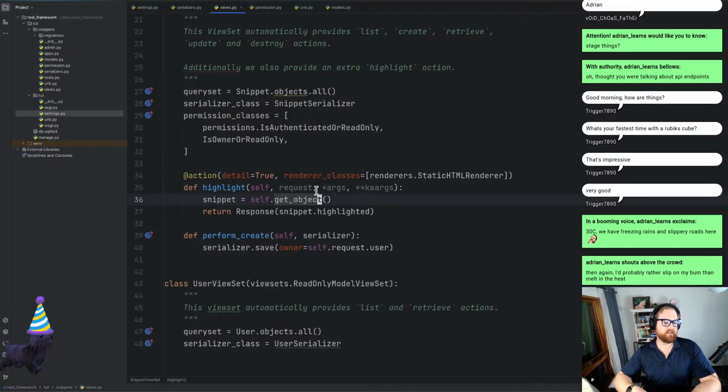Get the object. All right. Yep. No, I can see it. Response snippet highlight. Snippet dot highlighted. All right. Cool. Yep. And then we've got the perform create. Oh yeah, it's sending through the response of the snippet. Okay. Yep. No, I get that. Perform create save. Yep. Owner request. All right. Sweet.